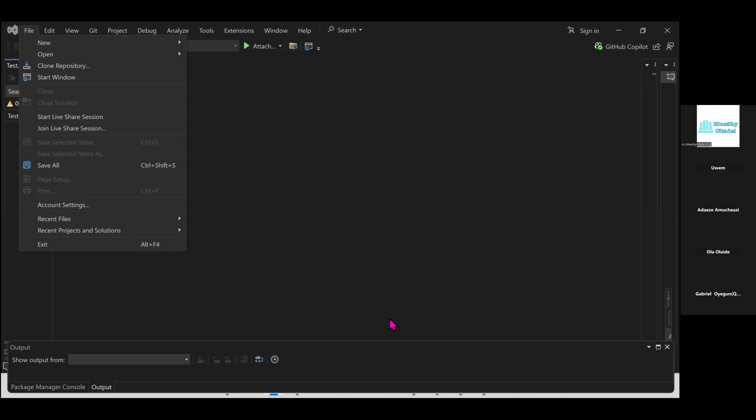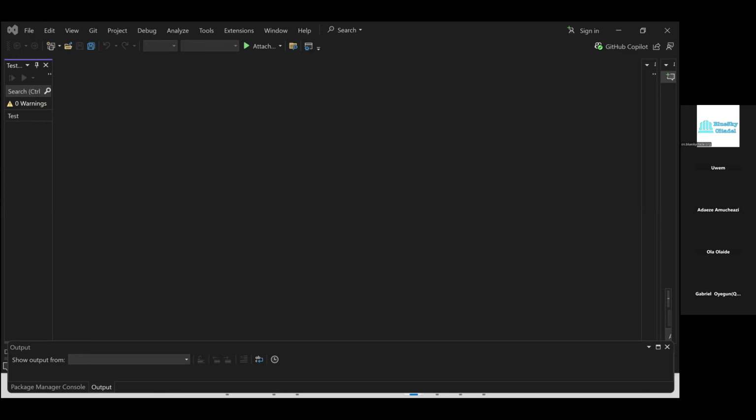So it's nothing new. I just want to explain the concept of page.pause and how it differs from the debugger. That's all. Can you see my screen? Yes. Thank you very much.